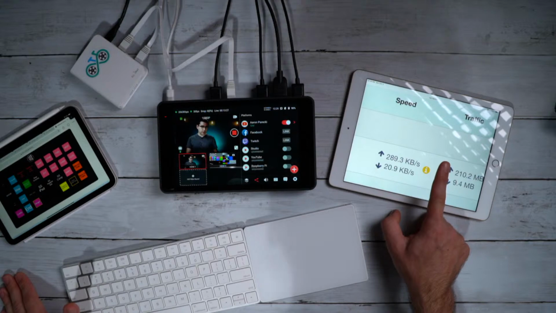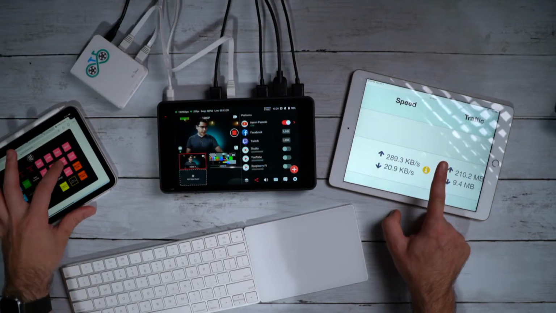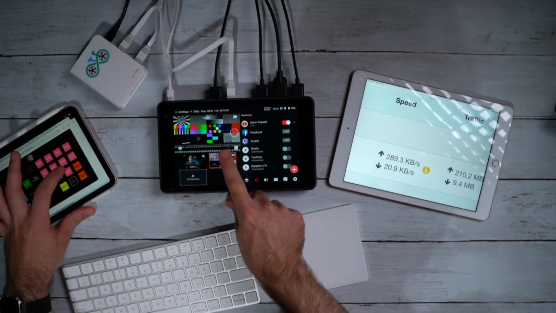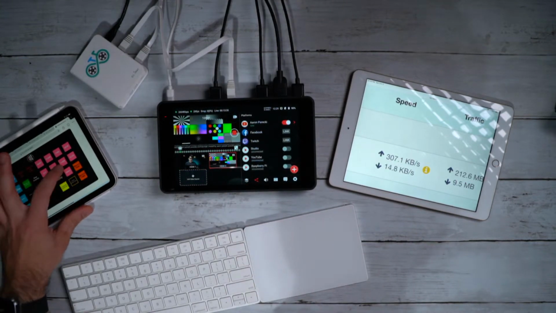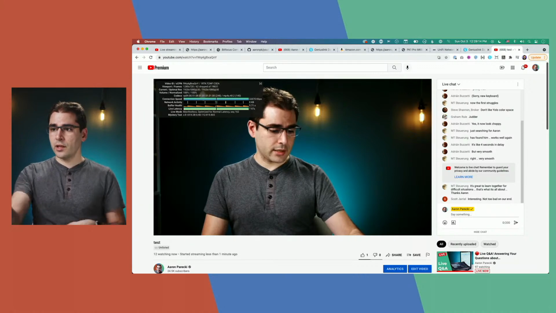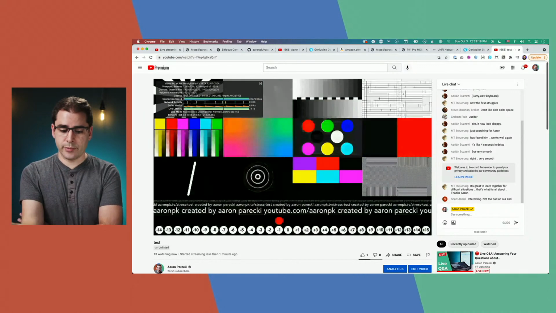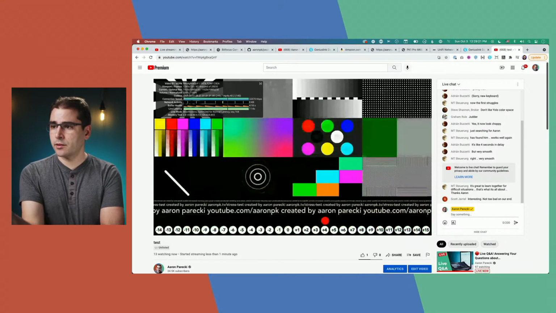And we're going to switch to the test clip and then switch over to look at the stream on YouTube and see how it does. This is in constant bit rate.